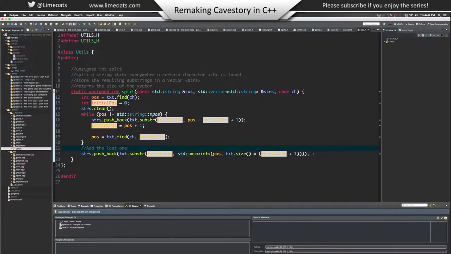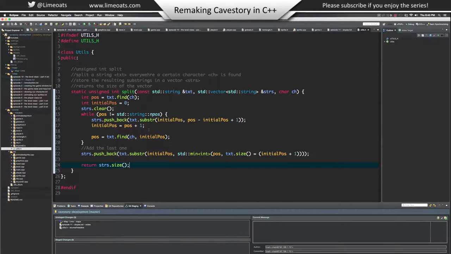And then simply return the size of the array just so we have it. It's good to have. And that's it. That's our string split function. We're going to use this when we're parsing the TMX file.